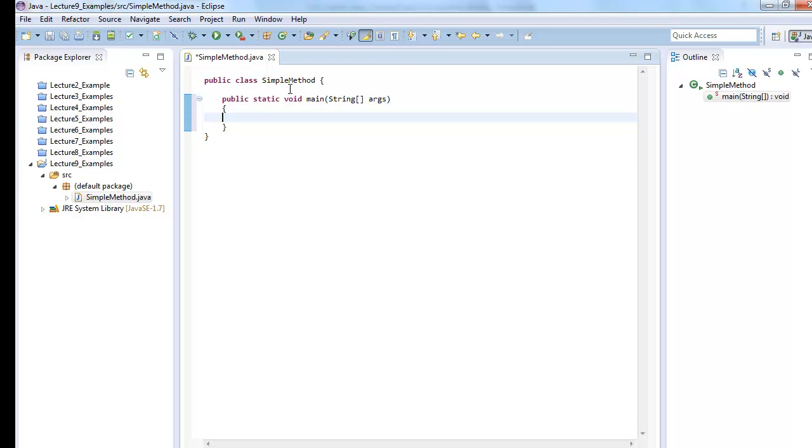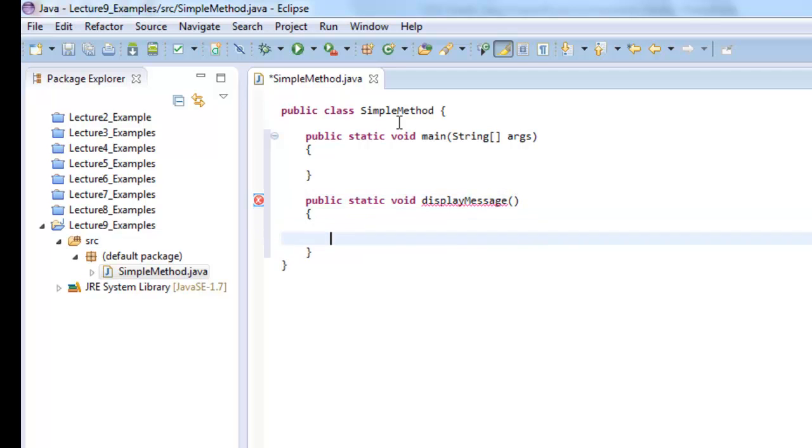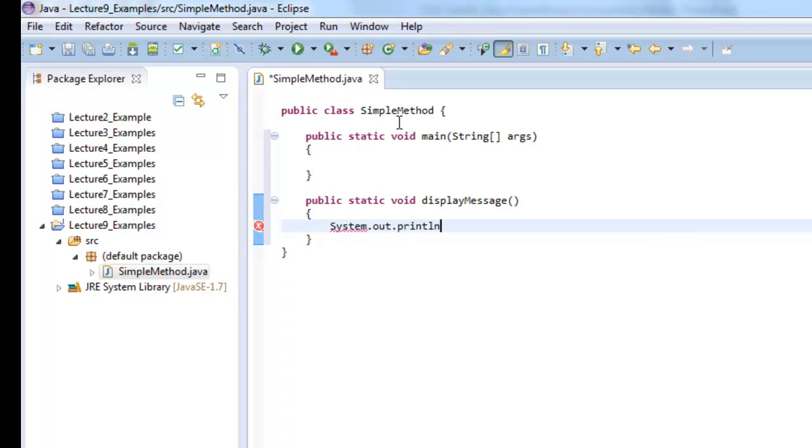And then I'm also going to, in this one, define another method. This one will be static too, because we need it to be static to call it directly from main. So it's called displayMessage, and all it's going to do is call a print line statement. So "hello from display message". All right, all it does.